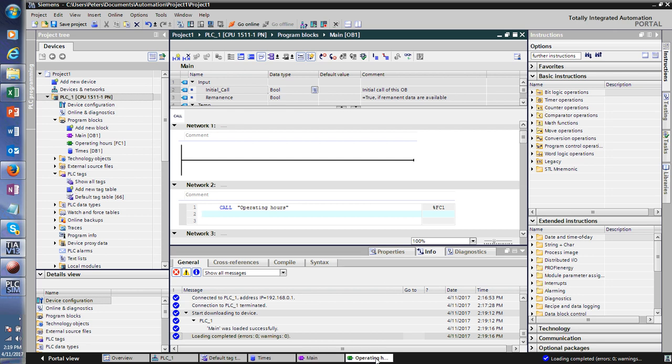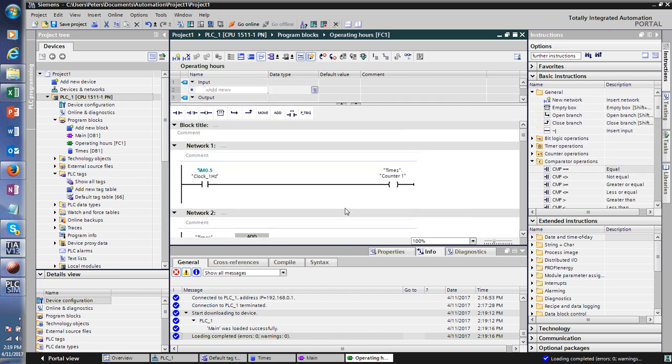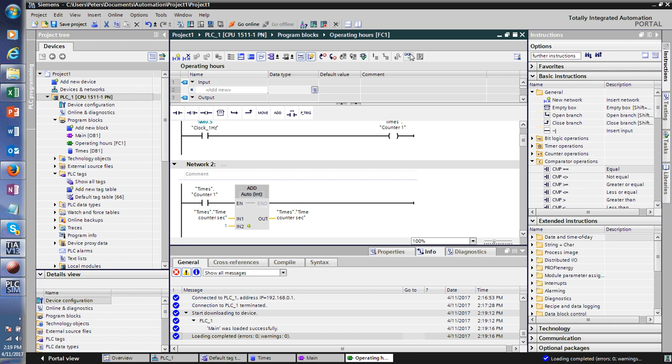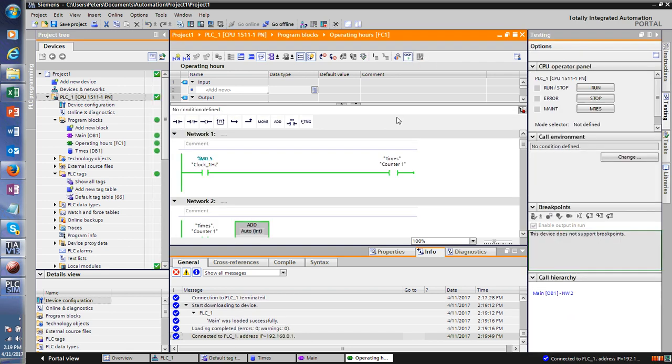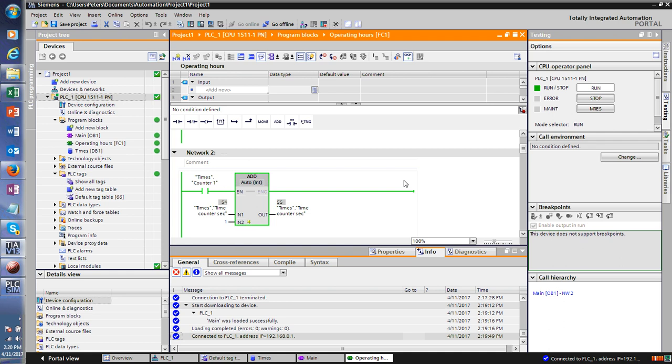Now when we go on our function again and now hit monitoring, you will see that something happens here. You see that? So everything that is green, imagine it as electricity flowing through. So let's see what it does. Oh, so here you can see this is not counting seconds. This is like going crazy.